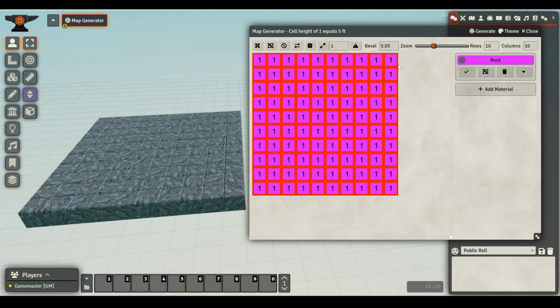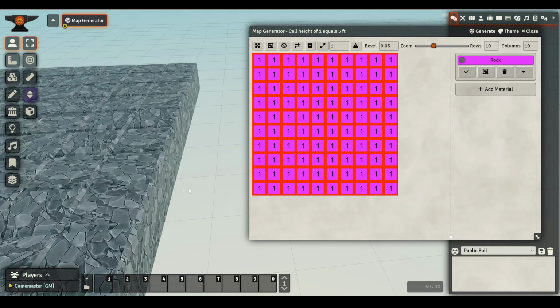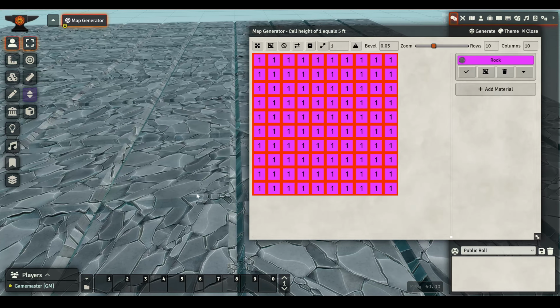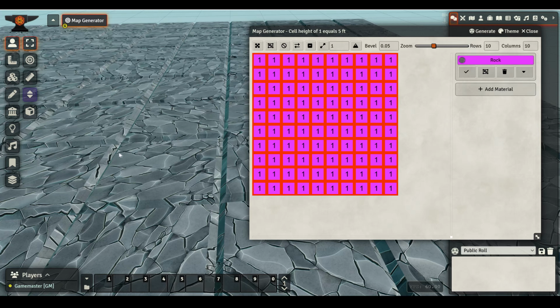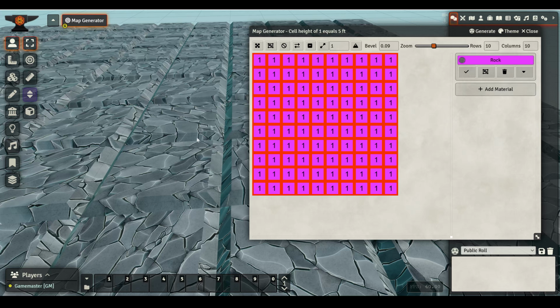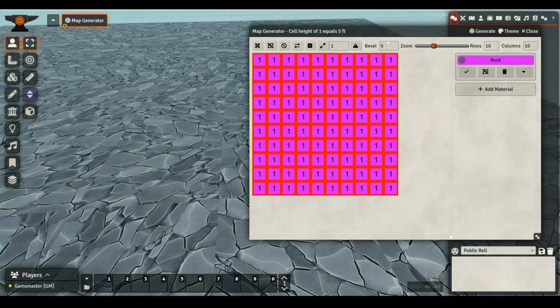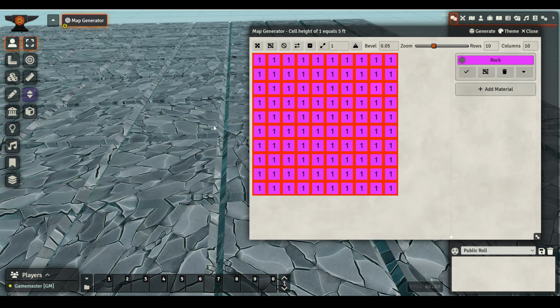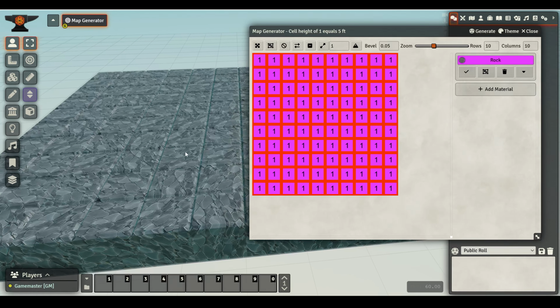Now let's look at other settings that we have here. So we've seen the rows and columns, we've seen the zoom, we have the bevel setting that we can look at right now. So you can see that between these cells we have this kind of bevel, and this number determines how big this bevel is. So you can see 0.9 looks like this. You can set it even to 0 if you want to have it flat. I do like my 0.05. It's a pretty decent number for the bevel.